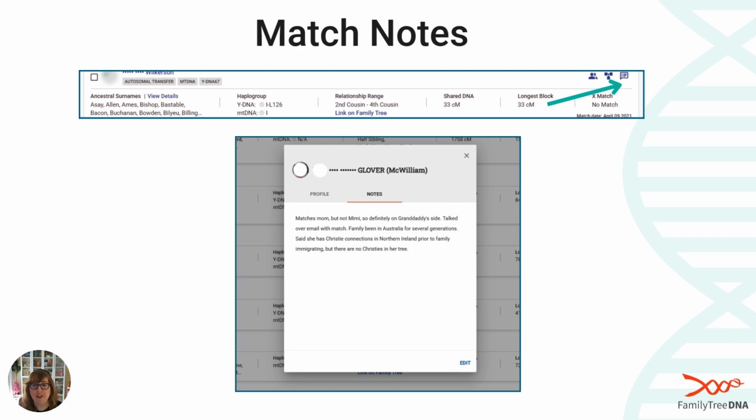On your match list, to the right of the In Common With icon and the pedigree icon, next to each match is a notes icon. These are for you to leave notes about your connection to your matches. So any hypotheses you have about your connection, where you're at in your research, and so on. I'll also leave a note here about what I find in their tree.